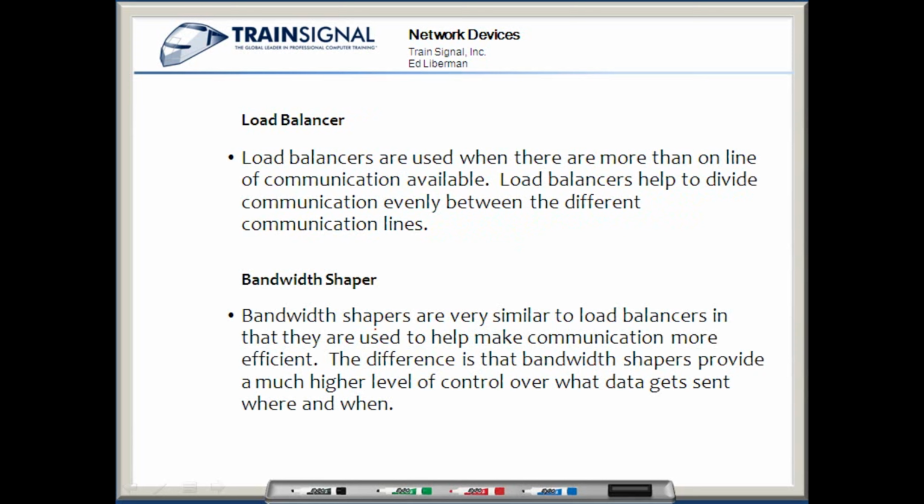Now the last thing we have here is a couple of things called load balancer and bandwidth shaper. And both of them are devices that are designed to help make networks more efficient. Load balancing is the concept of divvying up the load between different areas. I mentioned something called clustering when I was talking about multiple servers so that we could have fault tolerance. Well, another form of clustering is load balancing, where you have more than one server servicing the clients, and then you balance the load between them.